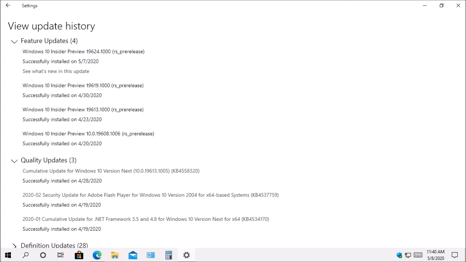In between the feature updates, we have the monthly cumulative and security updates. Now, these are known as quality updates, and they patch security vulnerabilities, fix known issues, or add or remove some options in Windows. Feature updates include all the updates since the last feature update that was installed on your PC, plus any new updates and features.